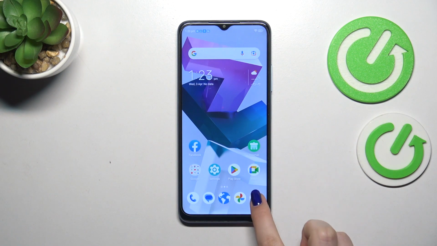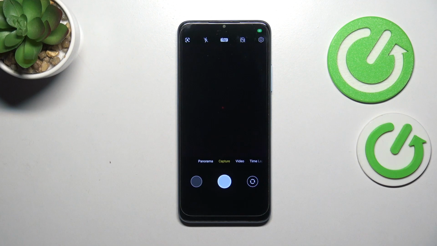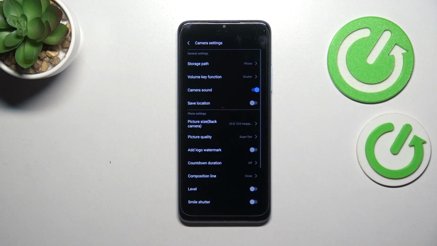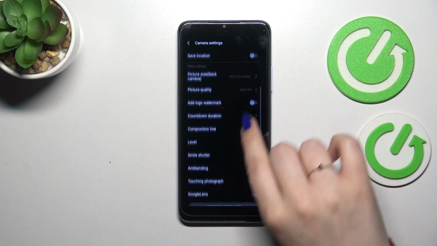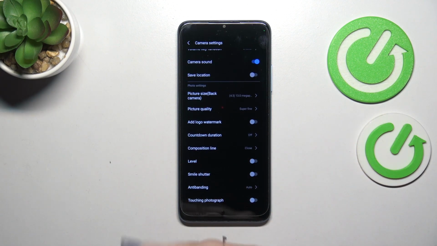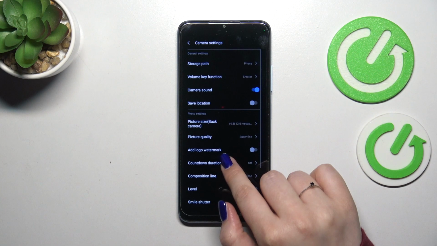So let's start with opening the camera app. And currently we are in the standard photo mode, so we can enter the settings which are in the right upper corner. Let's tap on it. Now we have to localize a proper option, which is the countdown duration. For some reason, this is the timer. So let's simply tap on it.